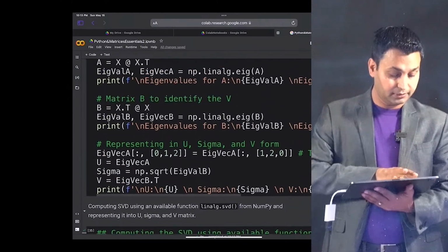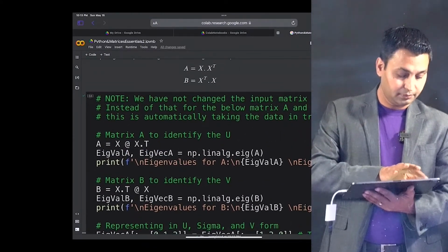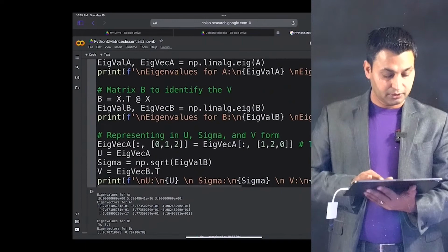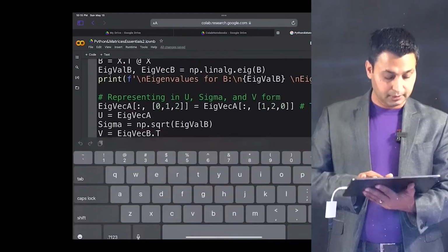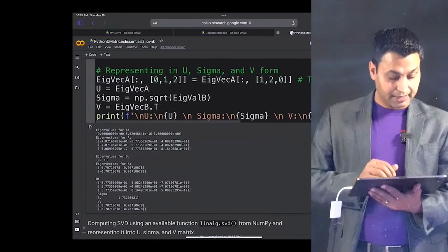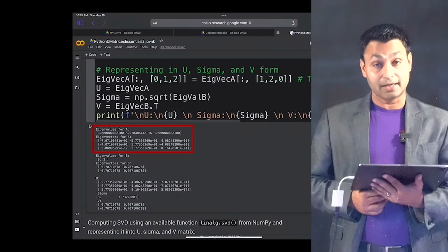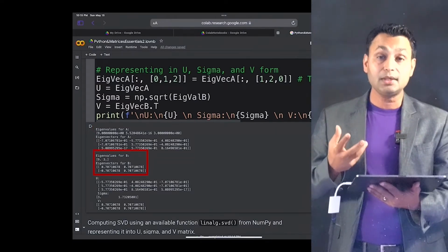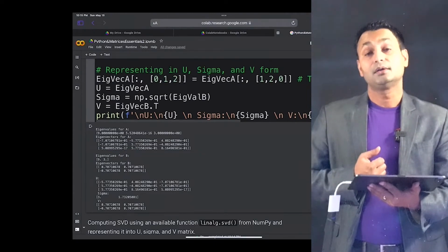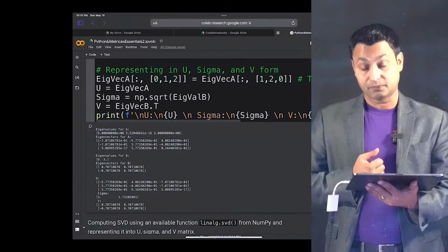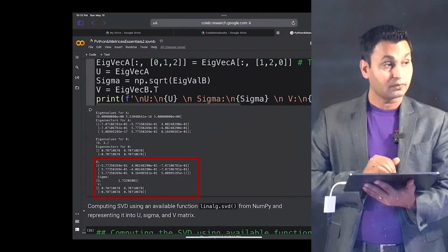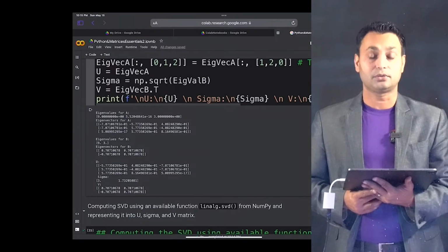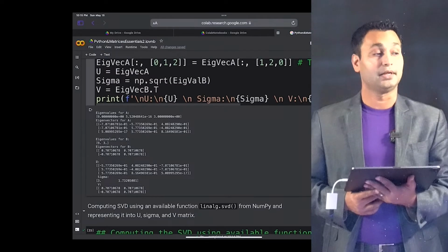So let me go ahead and execute this code, and that will help you in seeing the values. So now you can see after the execution what we got corresponding to this: first, we got the eigenvalues and eigenvectors of A. Similarly, we got eigenvalues and eigenvectors of B, and from there we are able to compute the three important matrices which are essentially the singular value decomposition of the matrix X. And so the matrices that you see, U, sigma and V, are the three matrices which give us the singular value decomposition of the matrix X that we have.